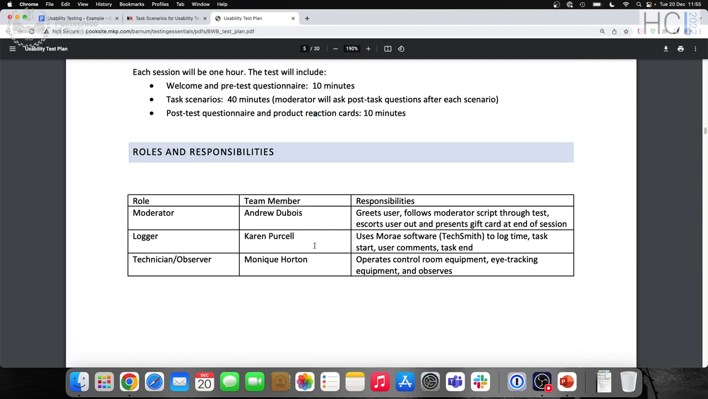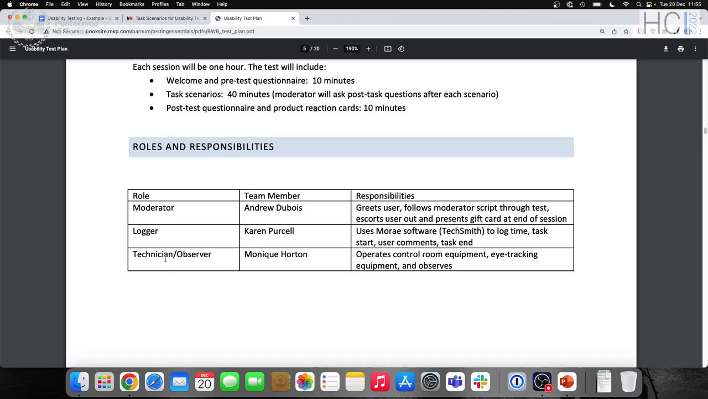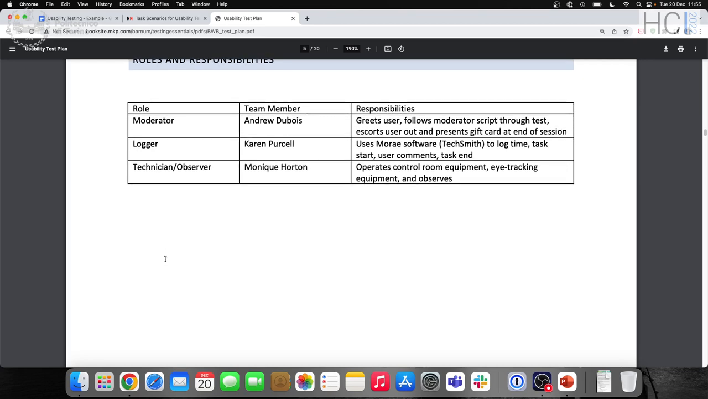Then they lay out the roles of the team members doing the test. One is the moderator slash tester, one is the logger, more of an observer, and then there is another one that is the observer. There is also the technician that operates any equipment that they have. In this case, they have control room equipment, eye tracking equipment. So this is probably a usability testing room, the one with the window, all the materials set in place, etc. So you need also somebody that is looking after these technical things.